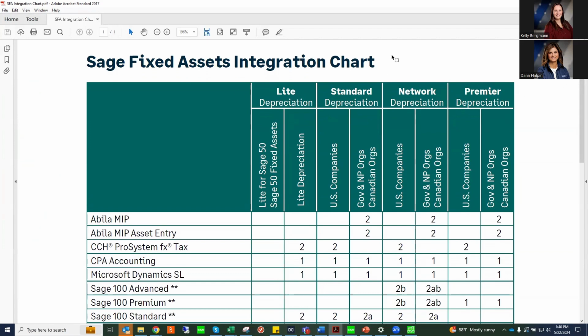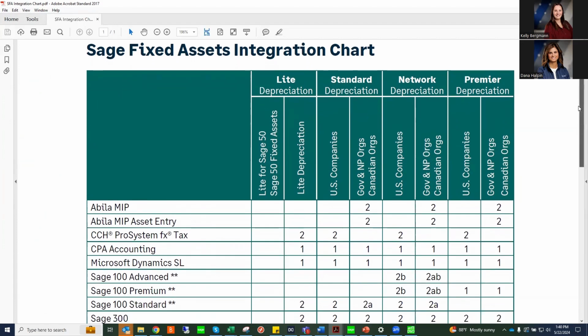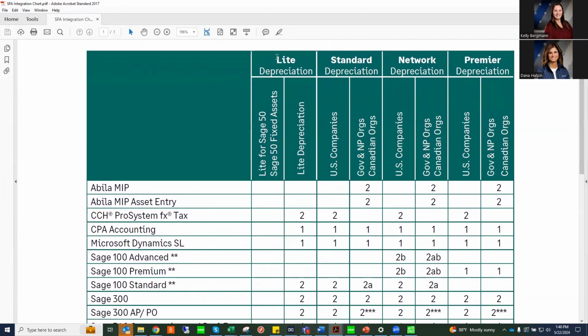So that is a new feature I just wanted to mention if you are an Intacct user. But here's our integration chart. So we have all these ERP systems, and it tells you, depending on the version that you have, we have Light, Standard, Network, and Premier.